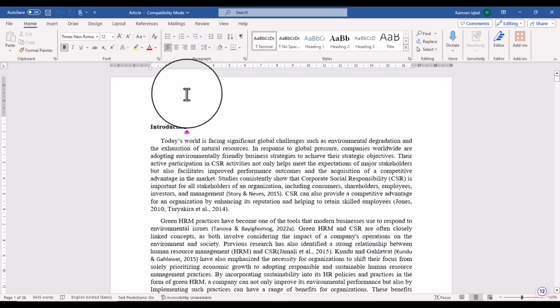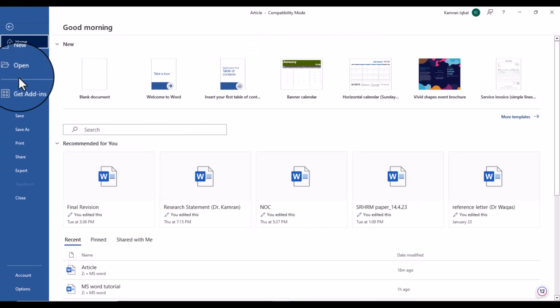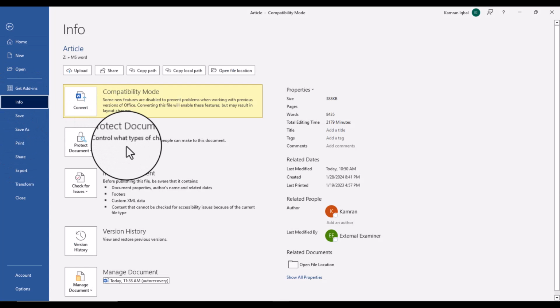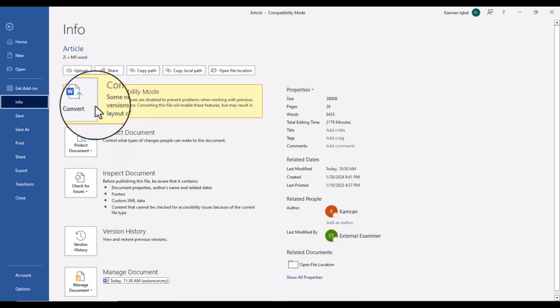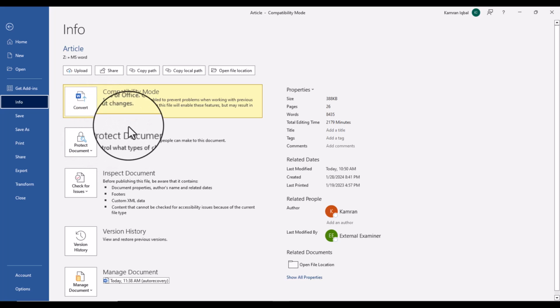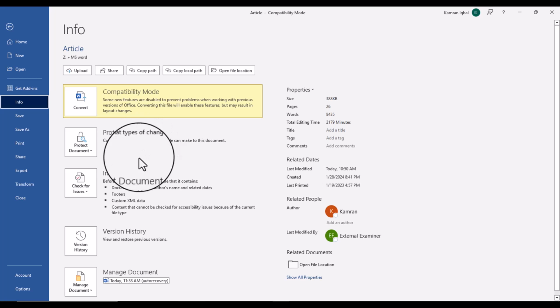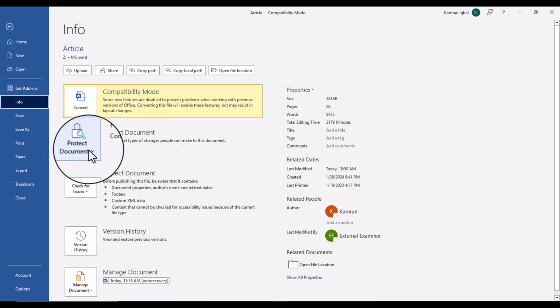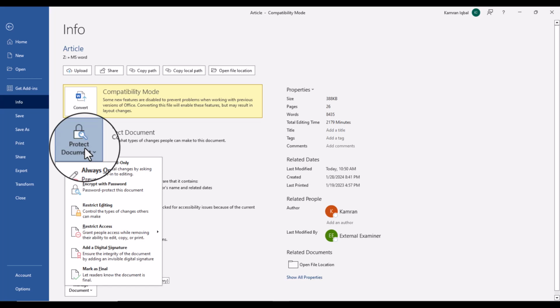This is my Word file. I just need to open the File option, and in the File option, you can see New, Open, Get Add-ins, and so many other options. You just need to open this Info. Once you open the Info, here you can see some options regarding Compatibility Mode, Protect Document, Inspect Document, and so on. So simply click this Protect Document.